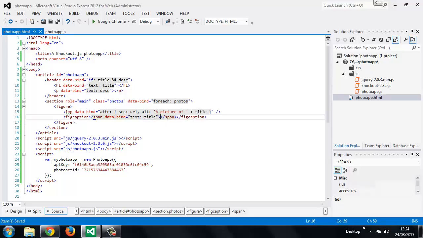Great. So the image element uses the attr binding to set the values of different attributes of the element. Notice that we can set two attributes at once using a comma separator. The src attribute is set to the URL property of the current object from the observable array, and the alt text is set to the title property. Notice how we can combine the data from the title with an arbitrary string. In this case, the alt text is prefixed with the string an image of. And we also create a fig caption element with a span element inside it that displays the title of the photo, which is done using the text binding to set the inner text of the element.